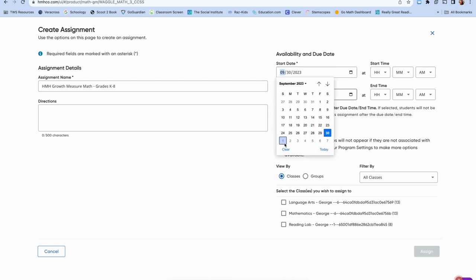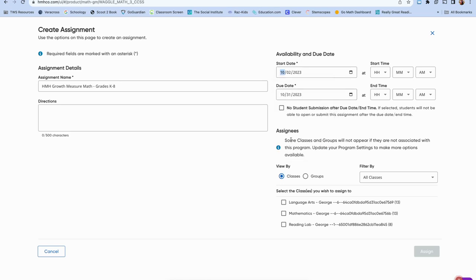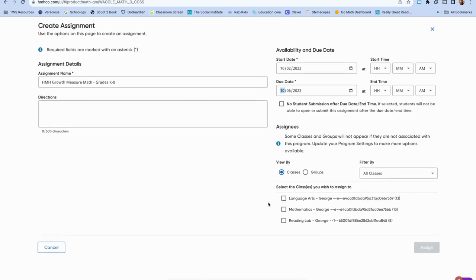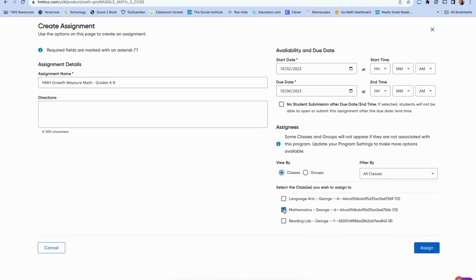So if you're planning on having them take it next week, you could pick October 2nd. If you think they'll be done by the end of the week, then you can pick the 6th. You do have the ability to edit these dates after you create the assessment. So if you need to modify it, that's no problem. Then at the bottom, you'll select your mathematics class, and then you'll click Assign.